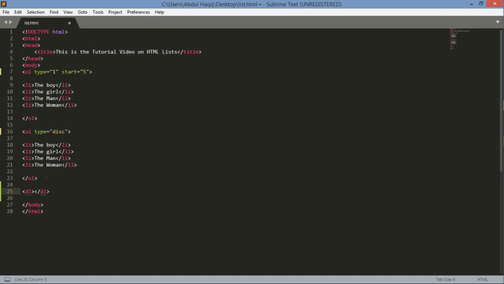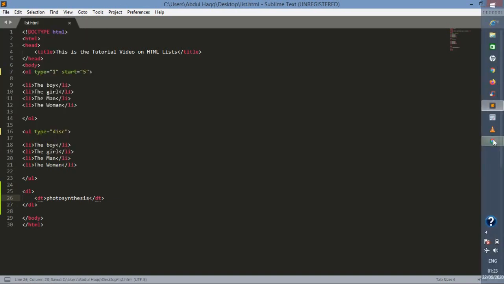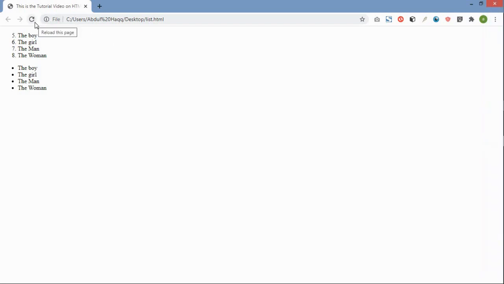This list comprises two other tags, which are definition term. We have DT, definition term, then we can write photosynthesis. Then let's save this first. Then we go to our browser, then we refresh this. You can see we just got only photosynthesis here, without any change.